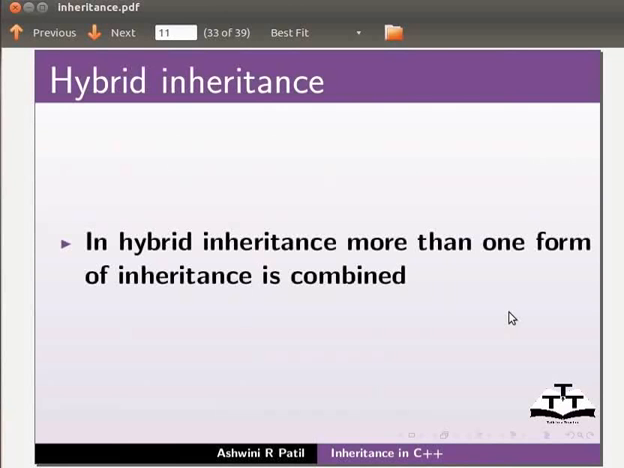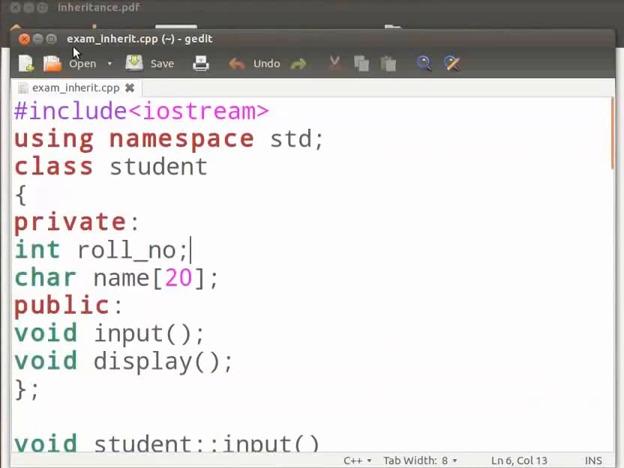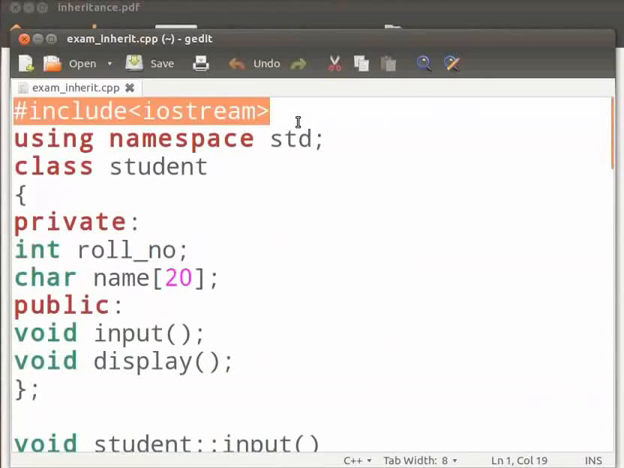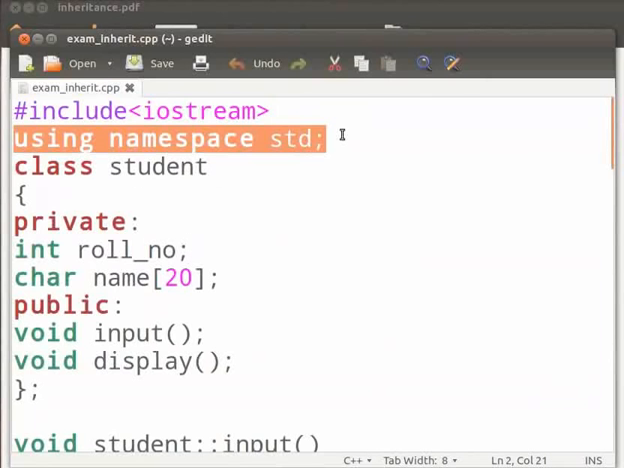Now let us see an example on single level inheritance. I have already typed the code on the editor. I will explain it. Note that our file name is exam_inherit.cpp. The example involves displaying the name, roll number, and marks of the student. This is our header file, iostream. Here we are using the std namespace.